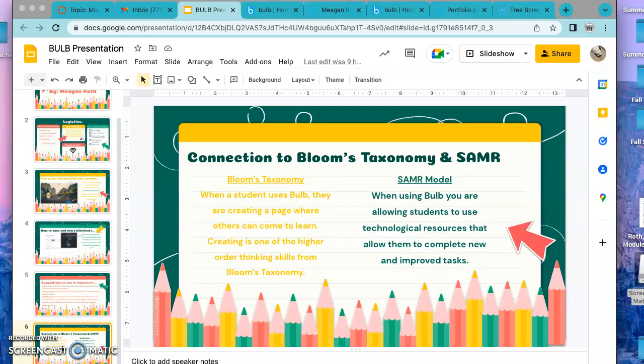So my connection to Bloom's taxonomy would be when a student uses Bulb, they are creating a page where others can come to learn. Creating is one of the higher order thinking skills from Bloom's taxonomy. Then the SAMR model, when using Bulb, you are allowing students to use technological resources that allow them to complete new and improved tasks.